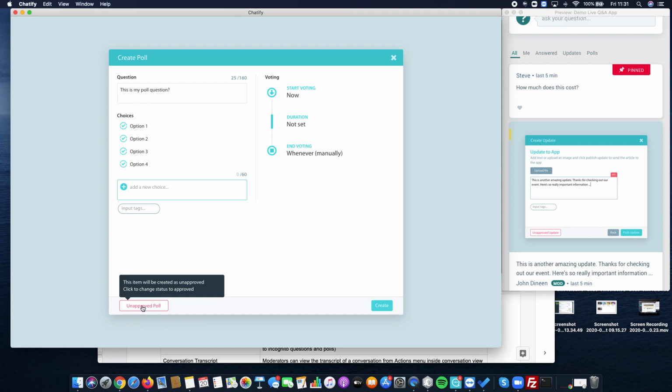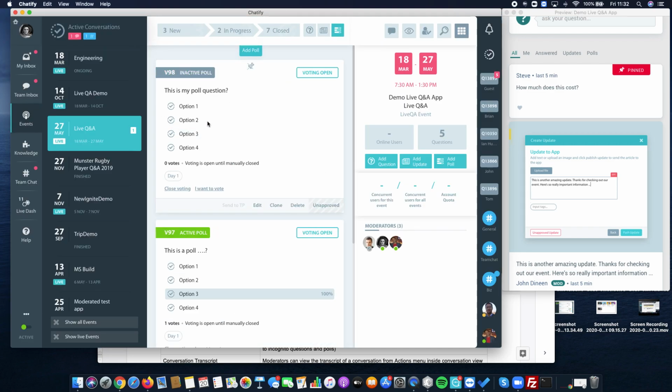If I click that, it would change it to approved. So when it's created, it would automatically get published into the event. But I'd recommend leaving it as unapproved and actually publishing it from the stream. You can also tag polls. This is optional. Say I wanted to tag something with day 1. Tags are used to filter the polls into categories that make sense to you. If you had a multi-day event, you might have polls for day 1, day 2, or morning and afternoon sessions, whatever. You can tag them in a way that makes sense to you. Okay, so here's the poll that I just added now.